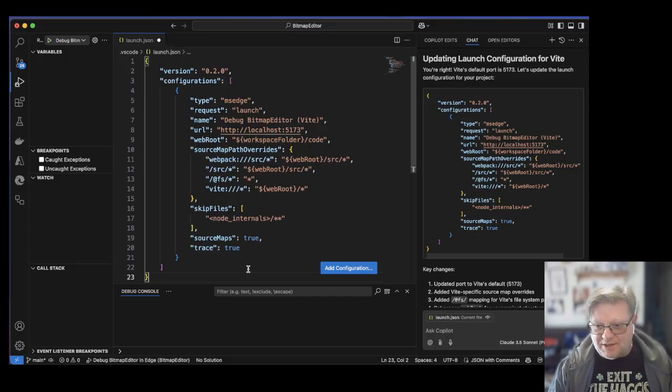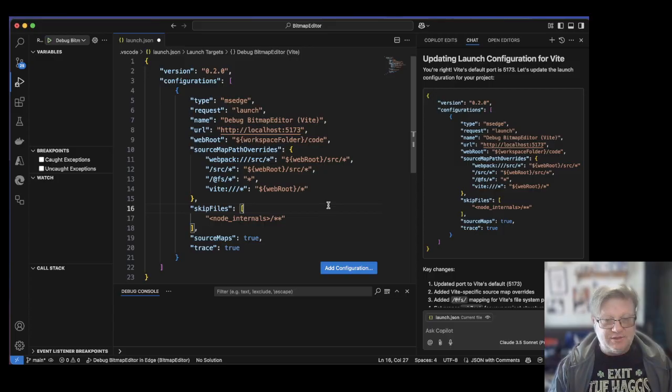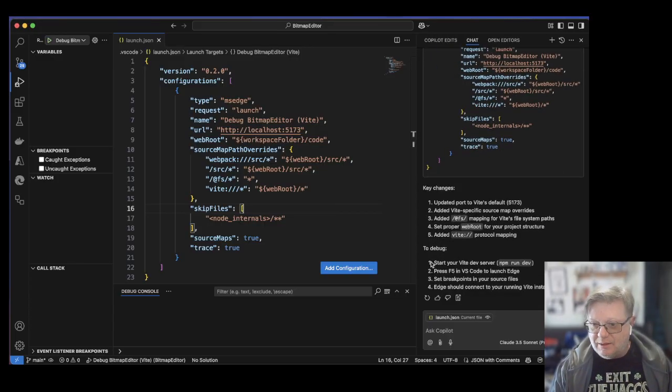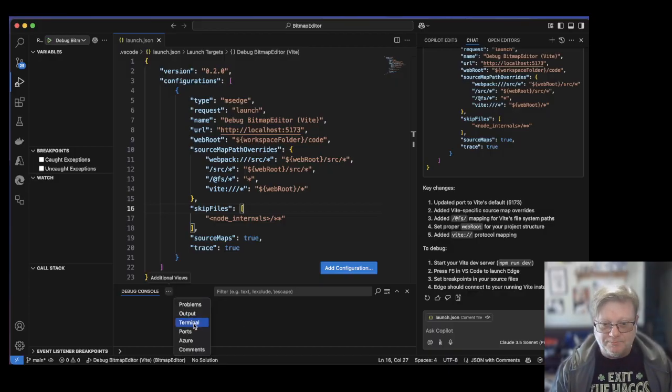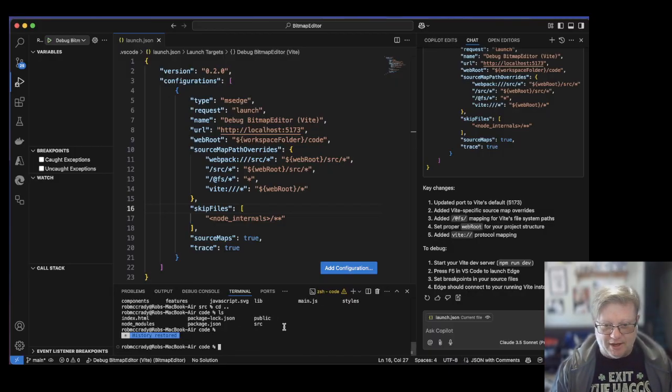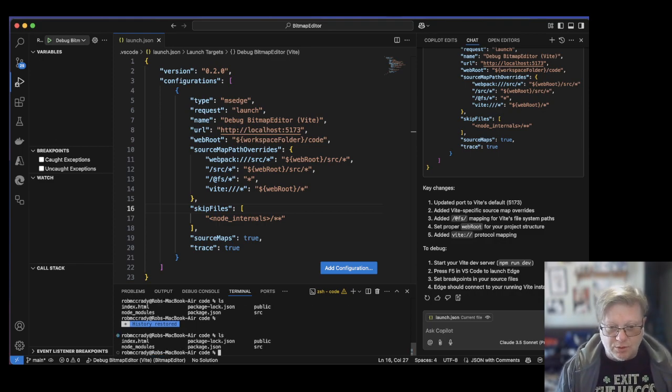All right, we're letting it do its thing. Okay, let's save all. Start your Vite dev server, press F5 in VS Code to launch Edge, yeah. Okie dokie. So we need a terminal. Terminal, check. And ls. Groovy, looks like we're already in the correct place.